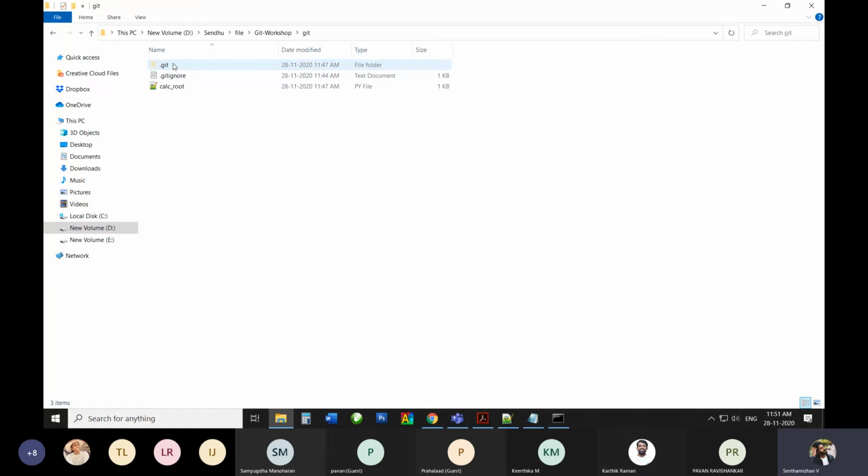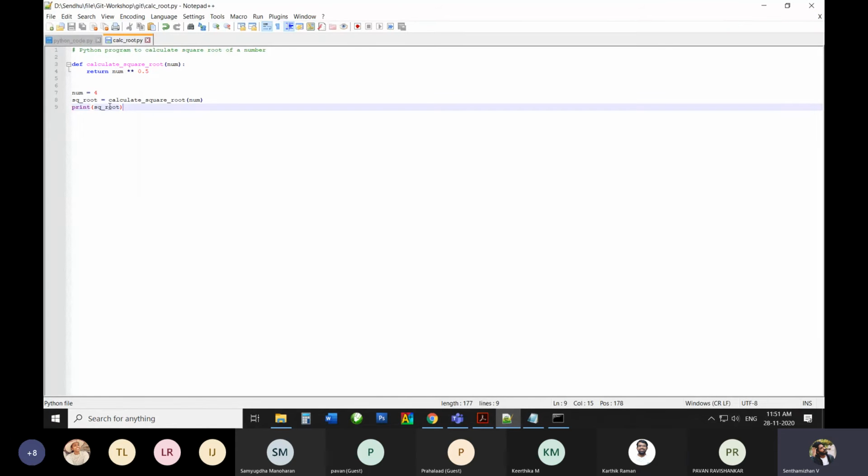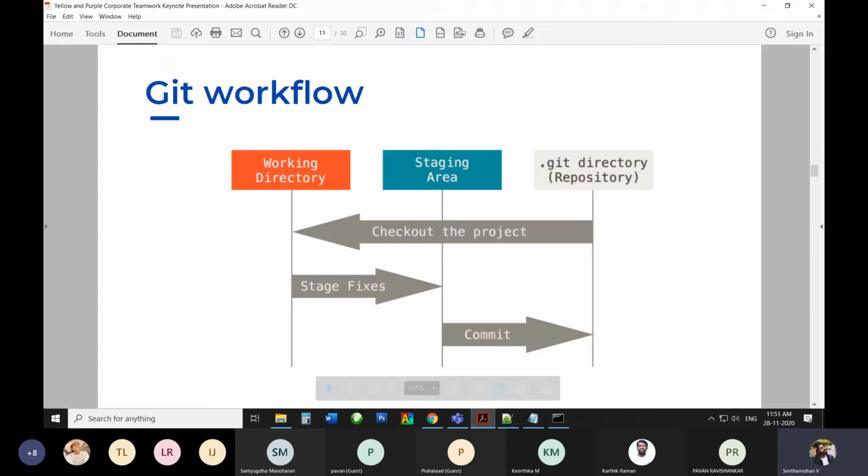When we cloned these two things, the .git folder was there. So it means both of these files are already tracked. So we basically made a change to this tracked file, so we are in the working directory. Working directory is when we make changes to the file. Then we have to stage these changes to the staging area. And then we have to commit these changes. Checkout, I'll come to later.